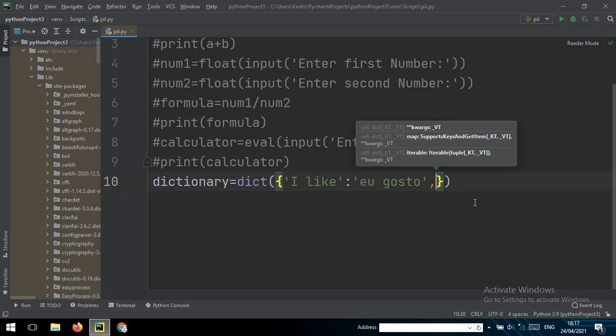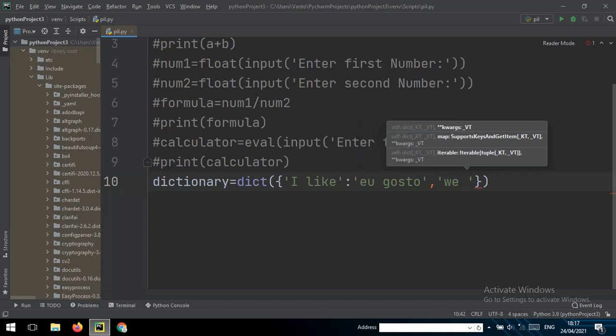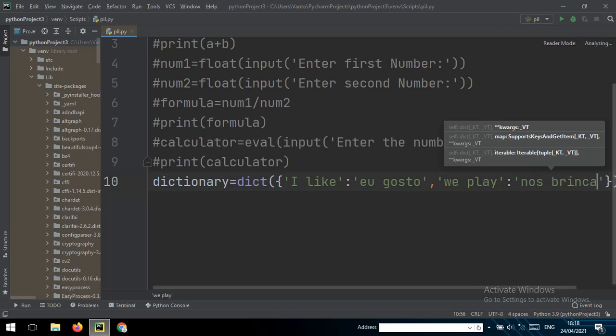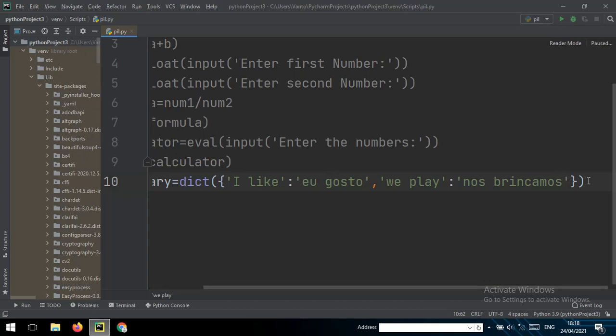And then if we write in here like we play, and then we can write the Portuguese language in here like nós, wait, I have made some mistake. Okay, wait, nós brincamos. Okay, so like this. This is the dictionary that you have created.